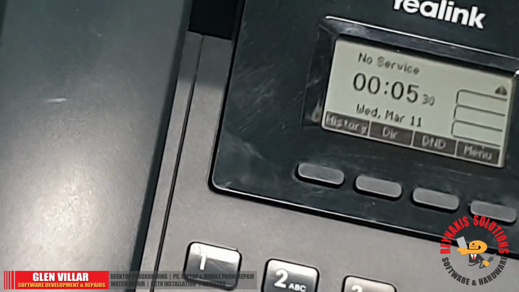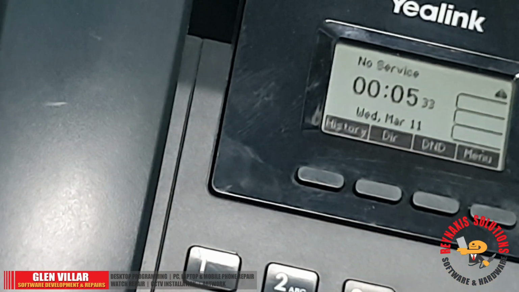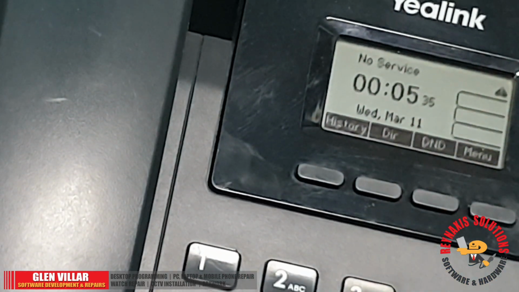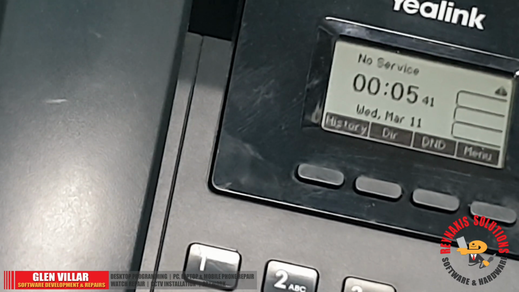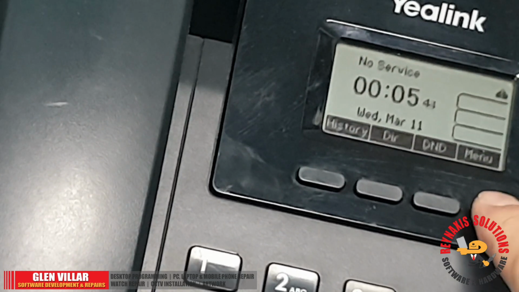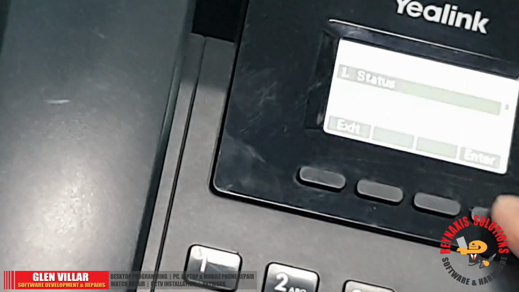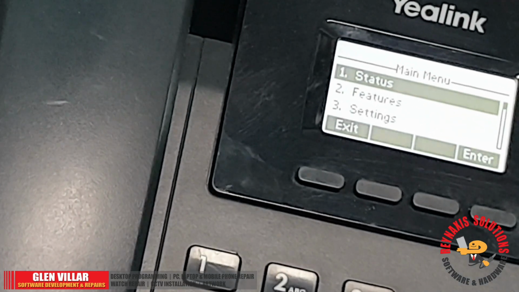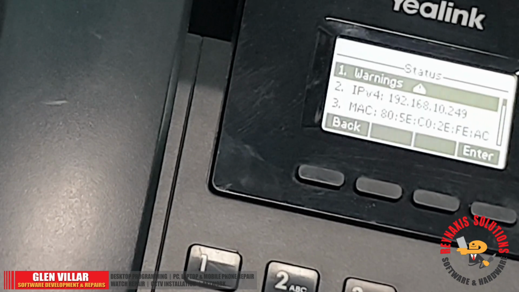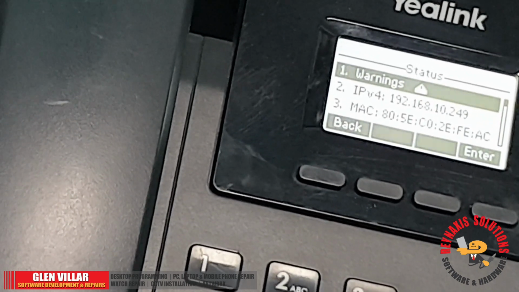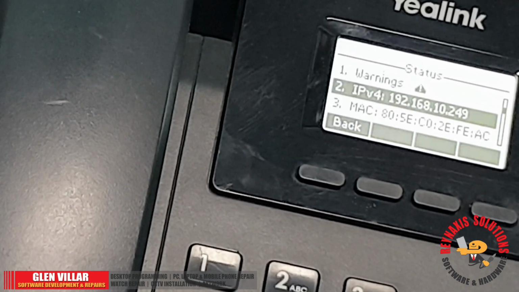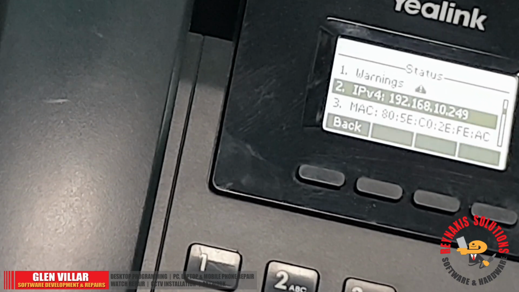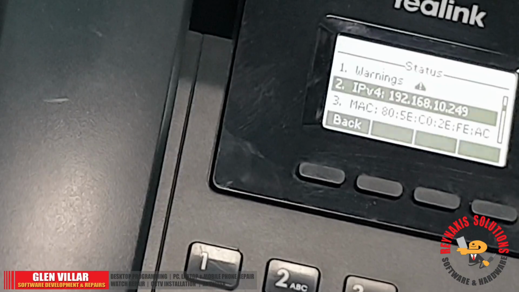Now we need to access this telephone from the browser, so we can configure it, and it will be able to communicate with the IPPBX. So we go to menu and click OK. Select the status and click OK. And check the IP address. So the current IP address is that. Let's just go ahead and add that to our browser.